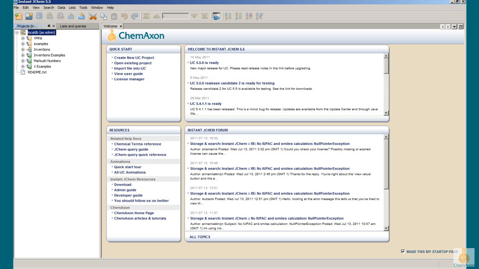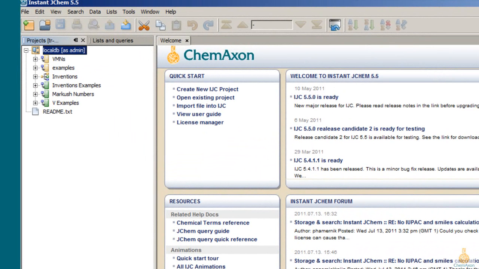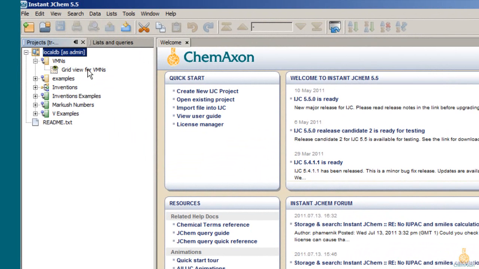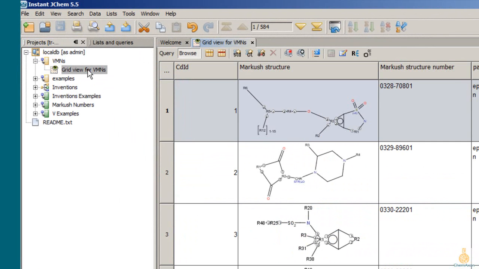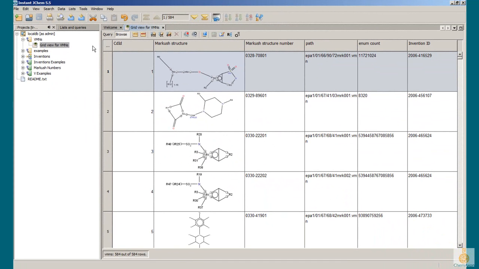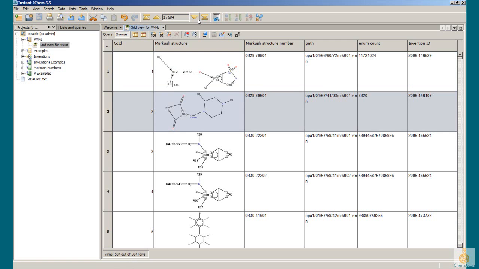First, have a look at what we have in our local database, and then how we can view the content. In the left panel, the database content can be seen as different folders. By clicking on the VMNs folder, the Markush structures are viewed in a grid view. The number of structures is indicated at the bottom left corner. You can select different structures by clicking on the arrows button on the top panel, or using the scrolling function on your mouse.